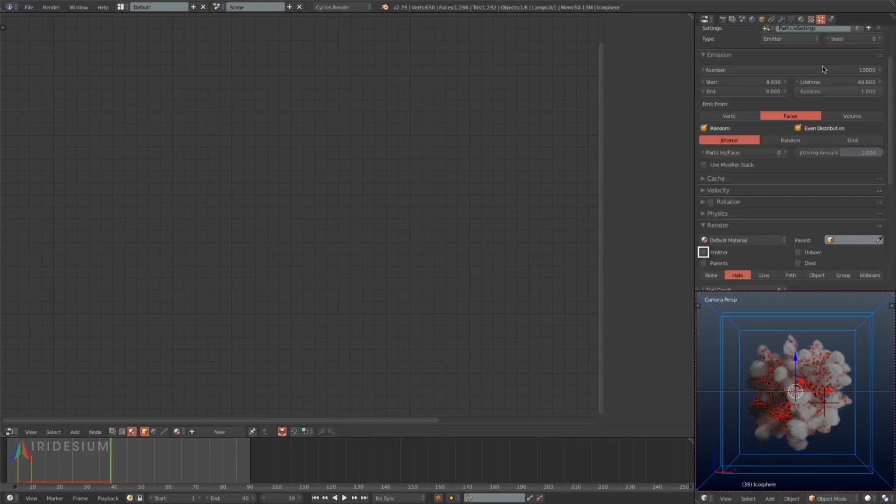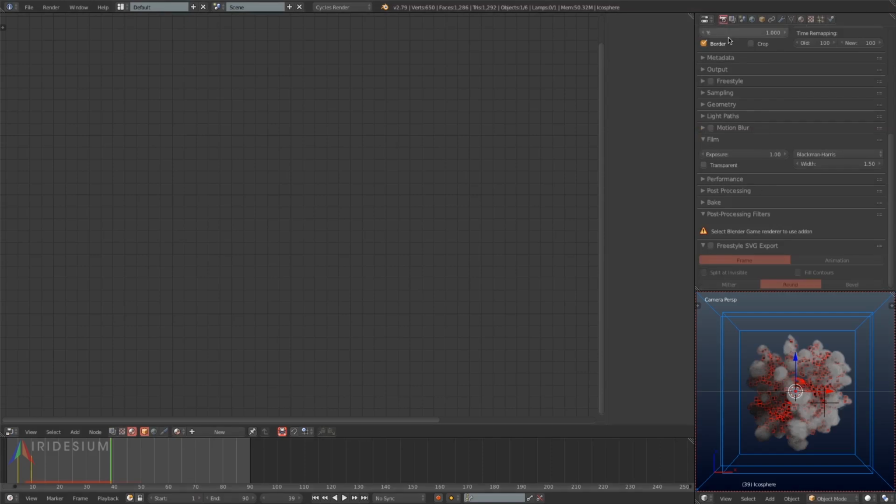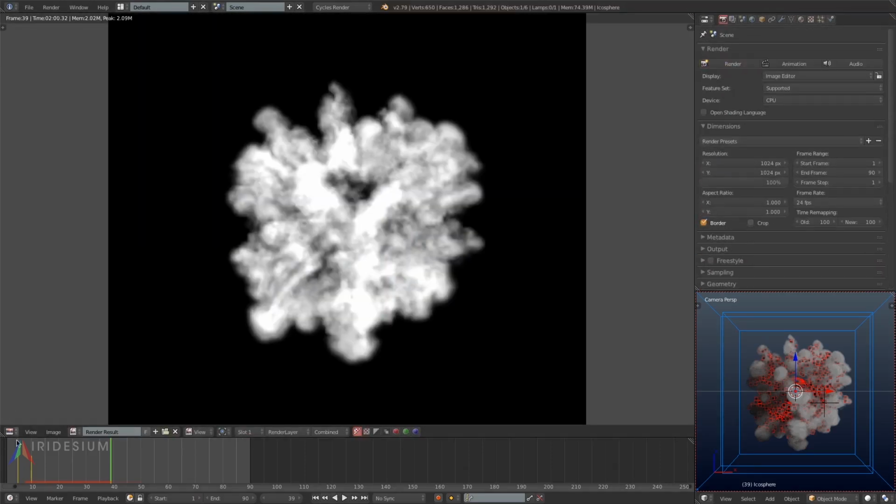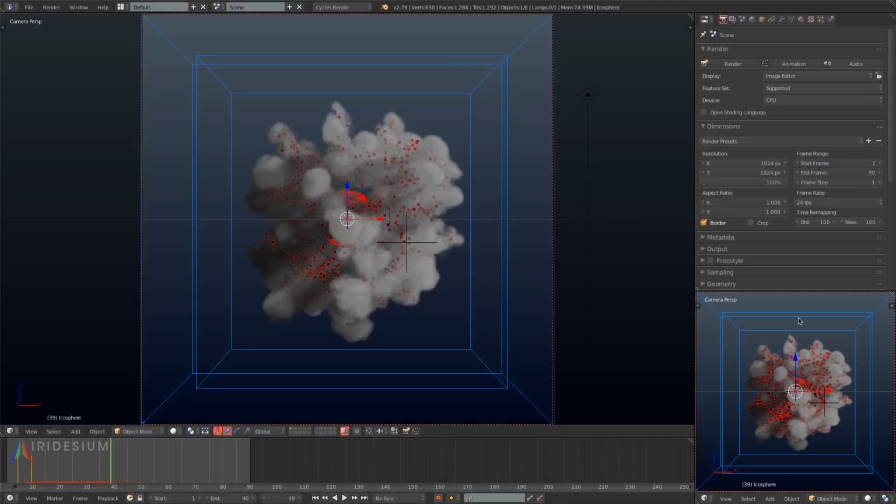Next, I'm going to turn off the render for the emitter on the smoke particles. That way we don't render anything except for smoke in the scene. And then I will hit render. That rendered pretty quick. I'm going to switch back to the 3D view and do a higher res simulation.